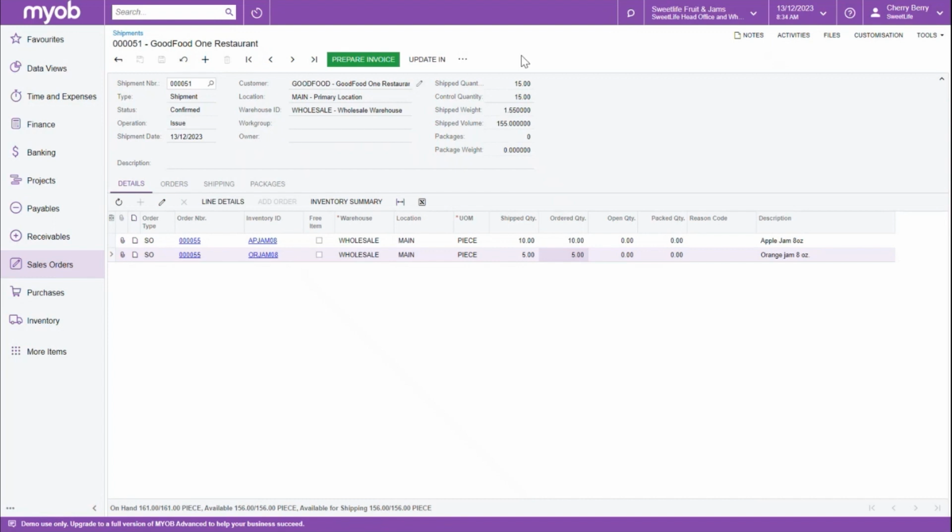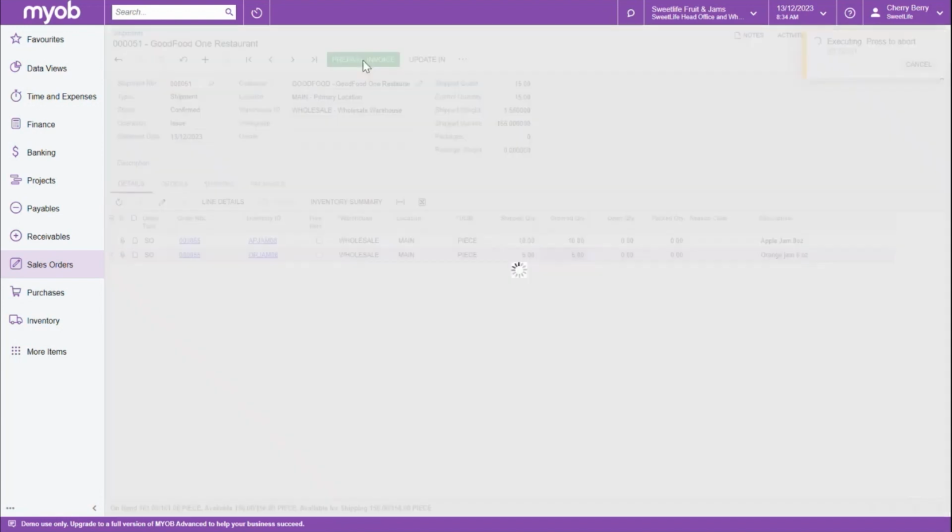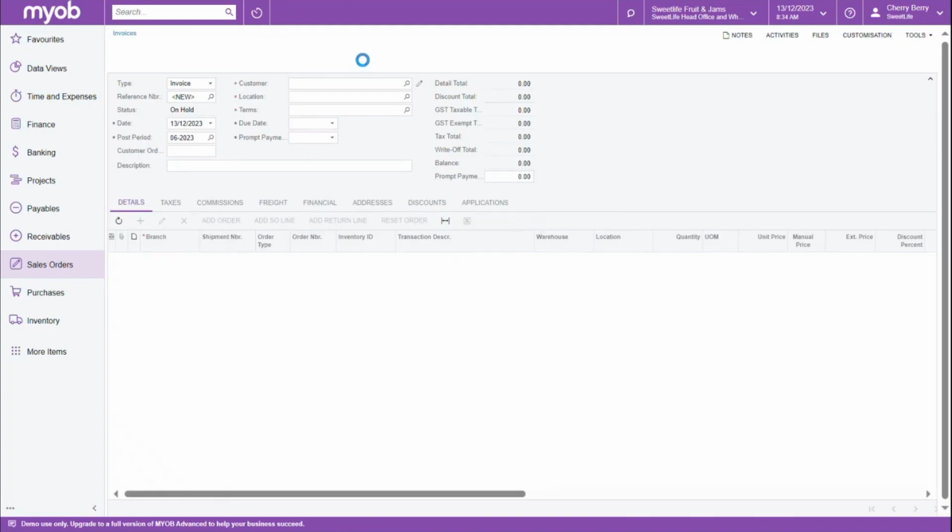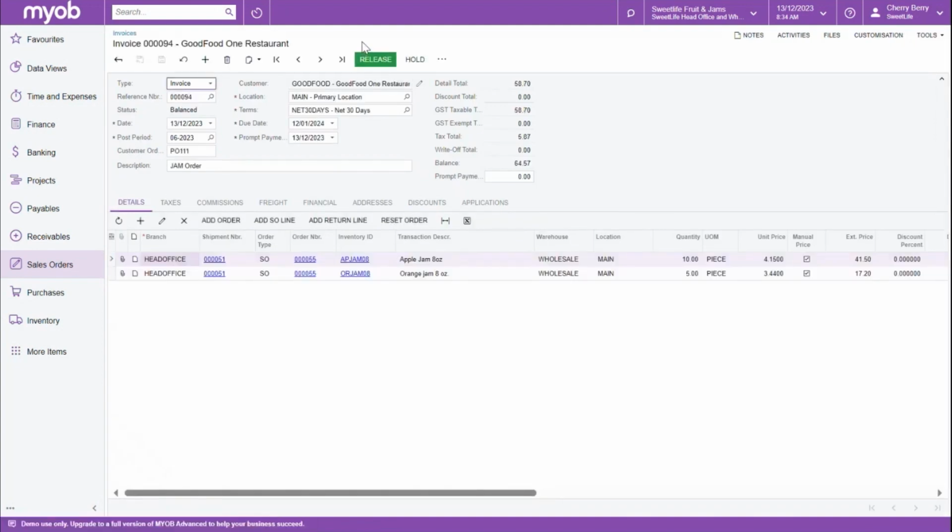Next, we're going to show how to process the invoice. To open the shipment document and confirm the shipment, and once that's completed, we are going to go ahead and click Prepare the Invoice. This takes us to the Invoices screen, where we can see it's copied the information from the shipment to the invoice screen. It's generated a new invoice number, copied the customer information across, populated the terms and the due dates based on the information on the customer.